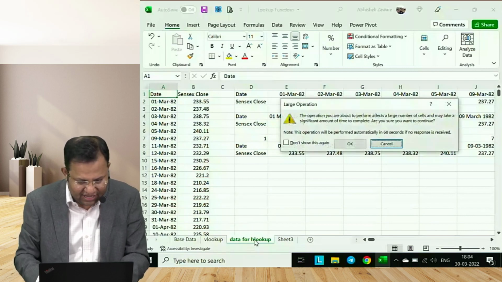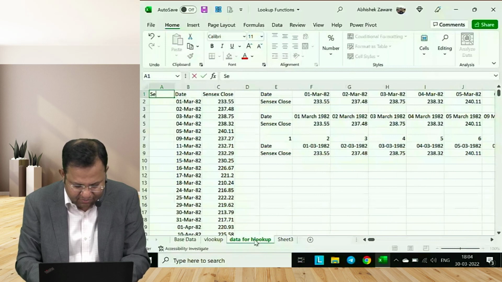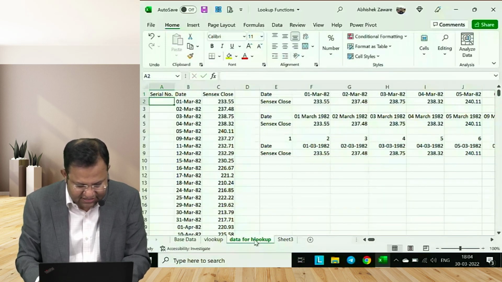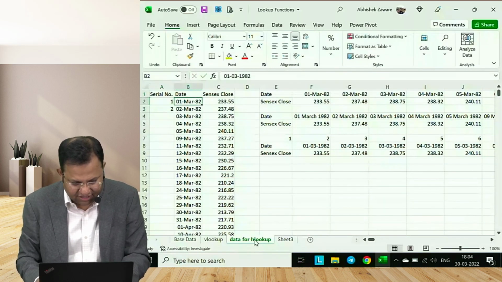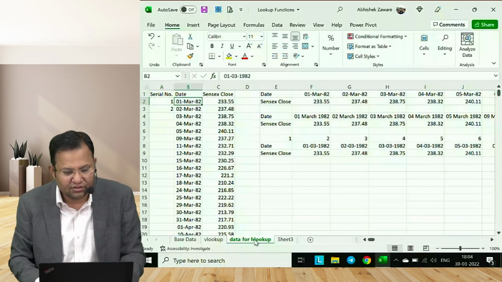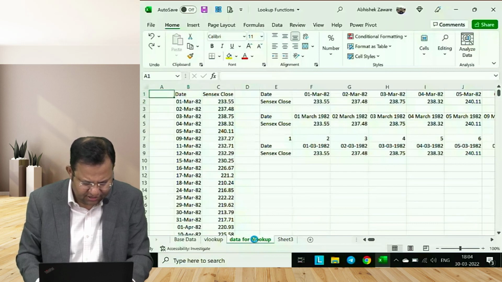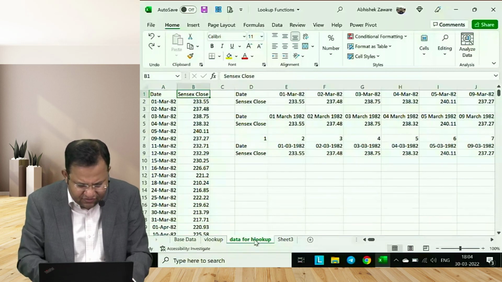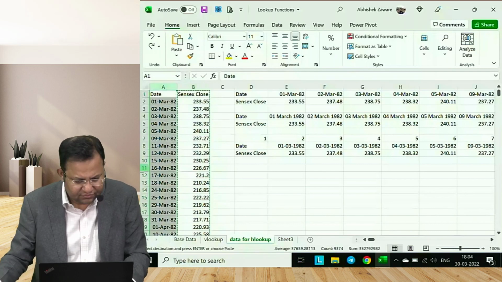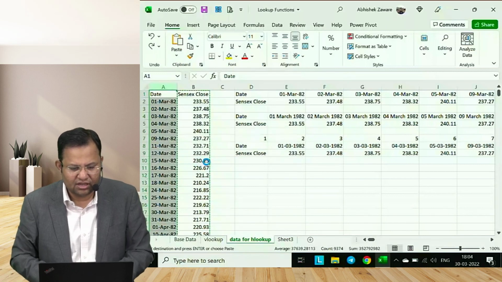But what if I'm trying to insert, what if there is a serial number here and my data is stuck up here? I want a date, but my table is like this. I want to look up for a value which is in between. है ना? और okay, चलो दूसरा देता हूँ, simple example देता हूँ और simple करता हूँ. Let me go back. What if this Sensex close column is not to the right but to the left?